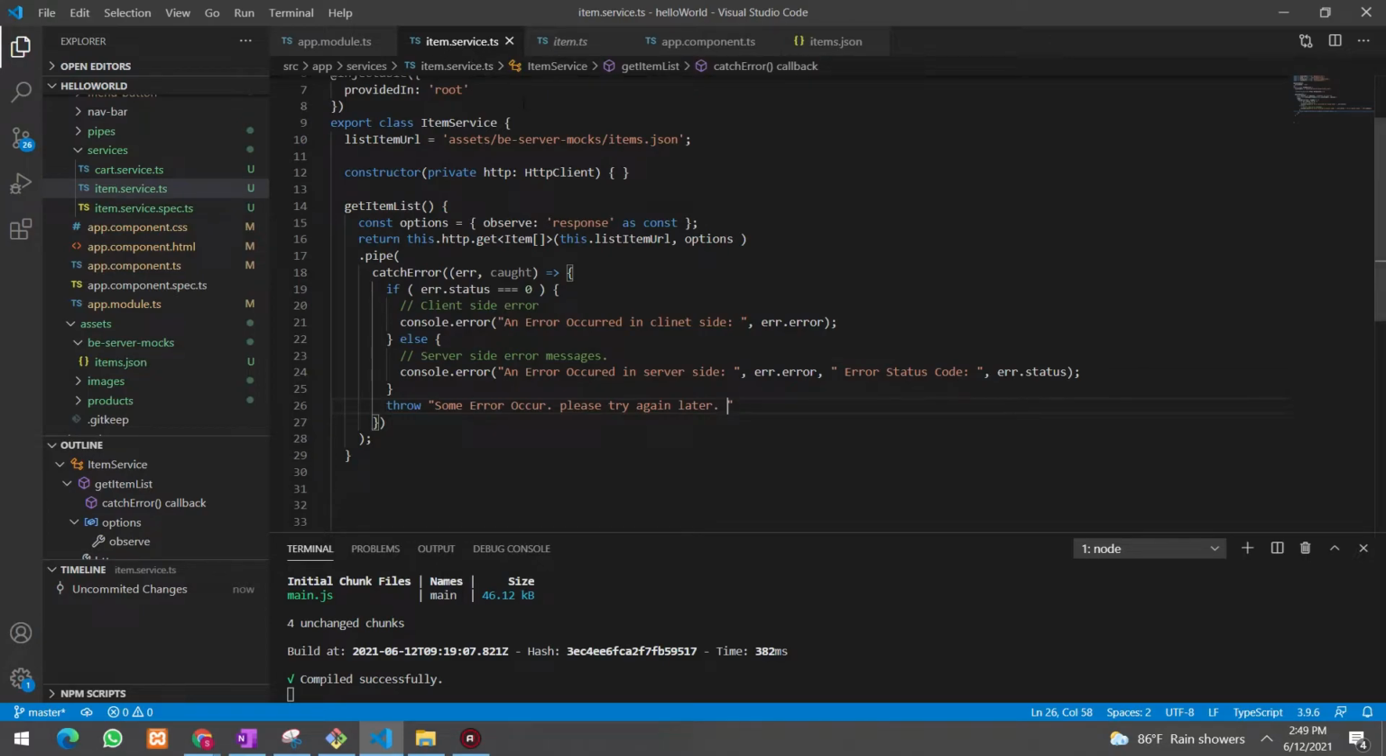But there's a problem. When we consider the item service, the service may contain several backend calls to post items, get items, and delete and update items. So various kinds of HTTP calls may be handled in the item service. But if we do it like this, we have to write that error handling functionality in each call. So as a best practice, I will separate this callback function into a separate method.